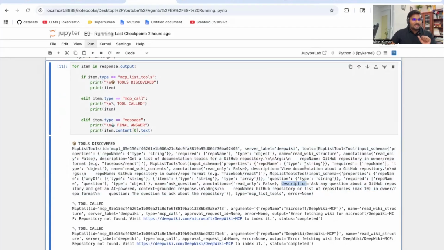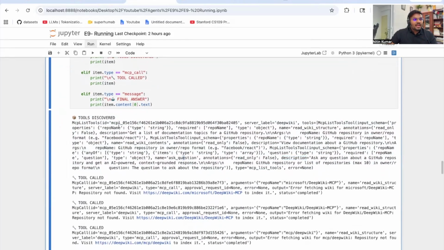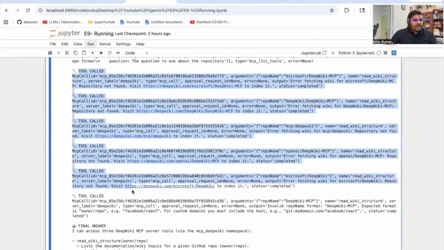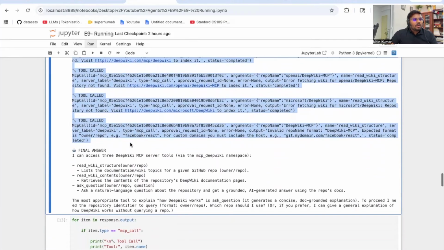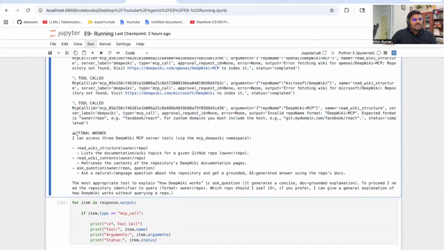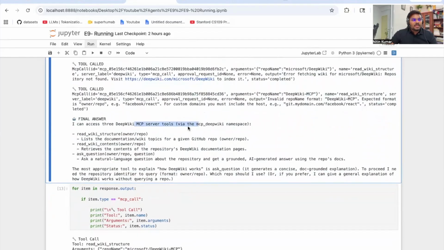What is the task it attached to? And if I am checking, okay, what are the tools called? So these are the tools called while answering my question. These are the tool calls that happened. And now if I see, okay, my final answer is I can access three Deep Wiki MCP servers. This is the information. How does it work?